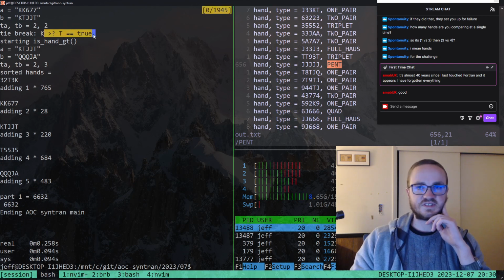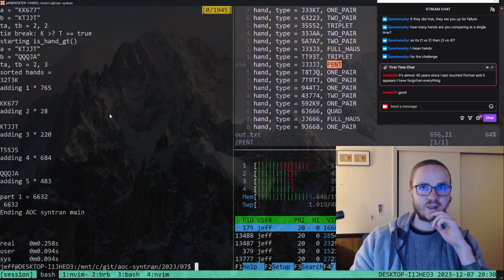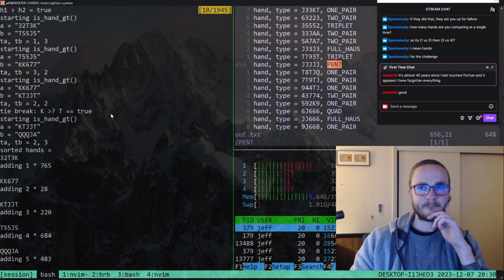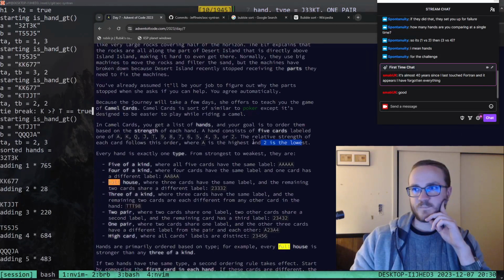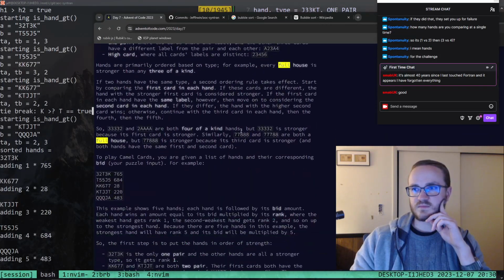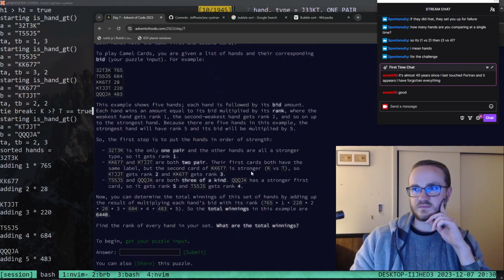Okay, K versus T, it says true. KK is stronger. Is my bubble sort wrong?